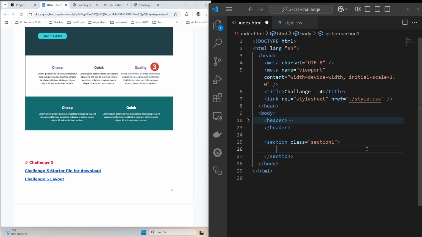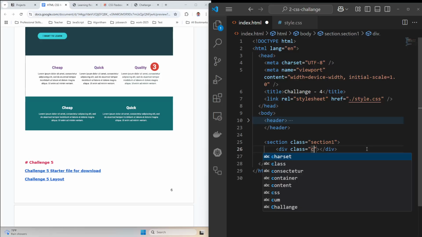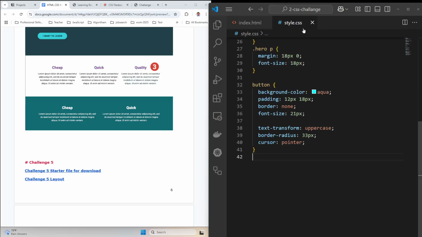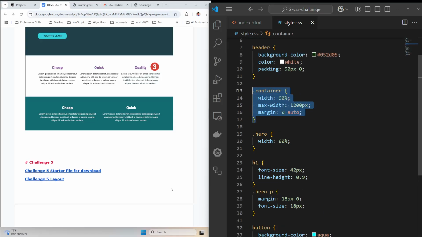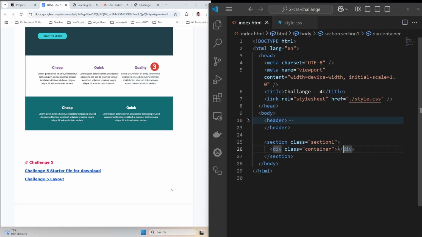But I also need to add the equal margin, so that is a div, and the class name is container. Good. Now see, this container will automatically add the equal margin on left and right, because this style is applied. I don't have to worry now.